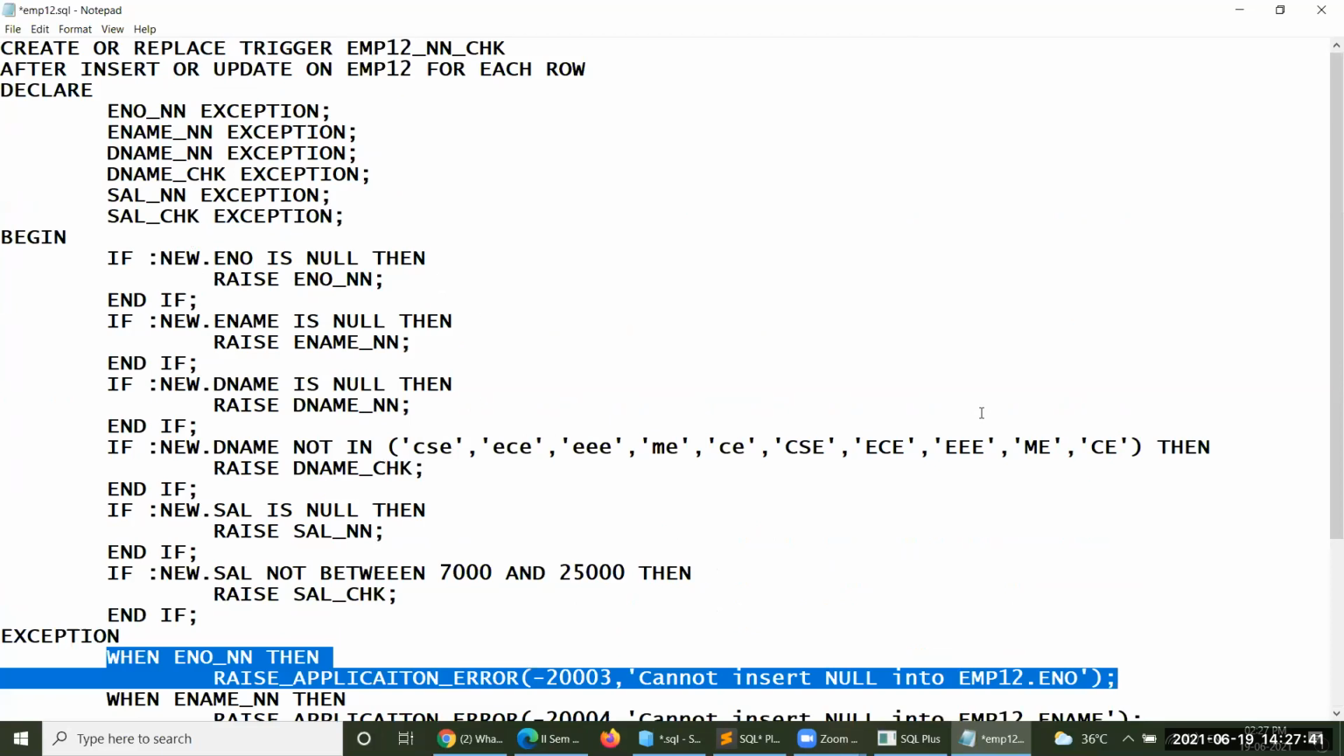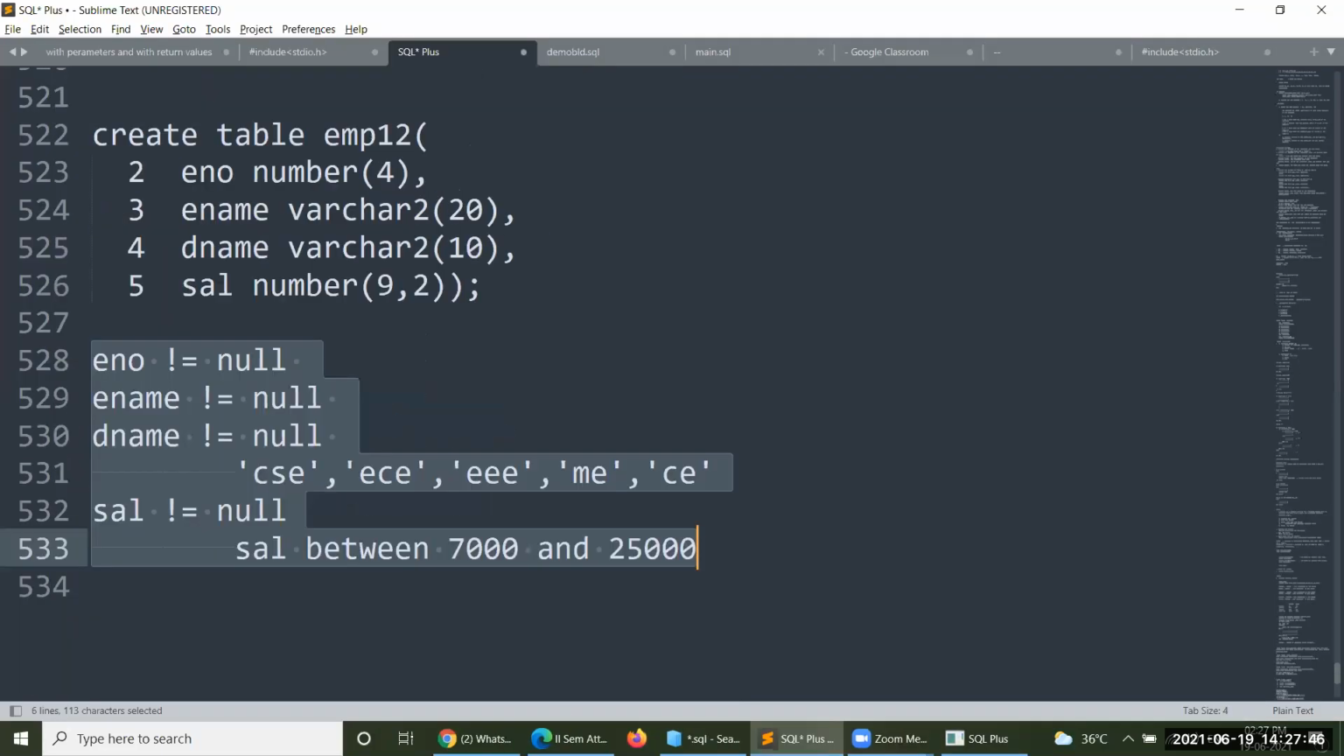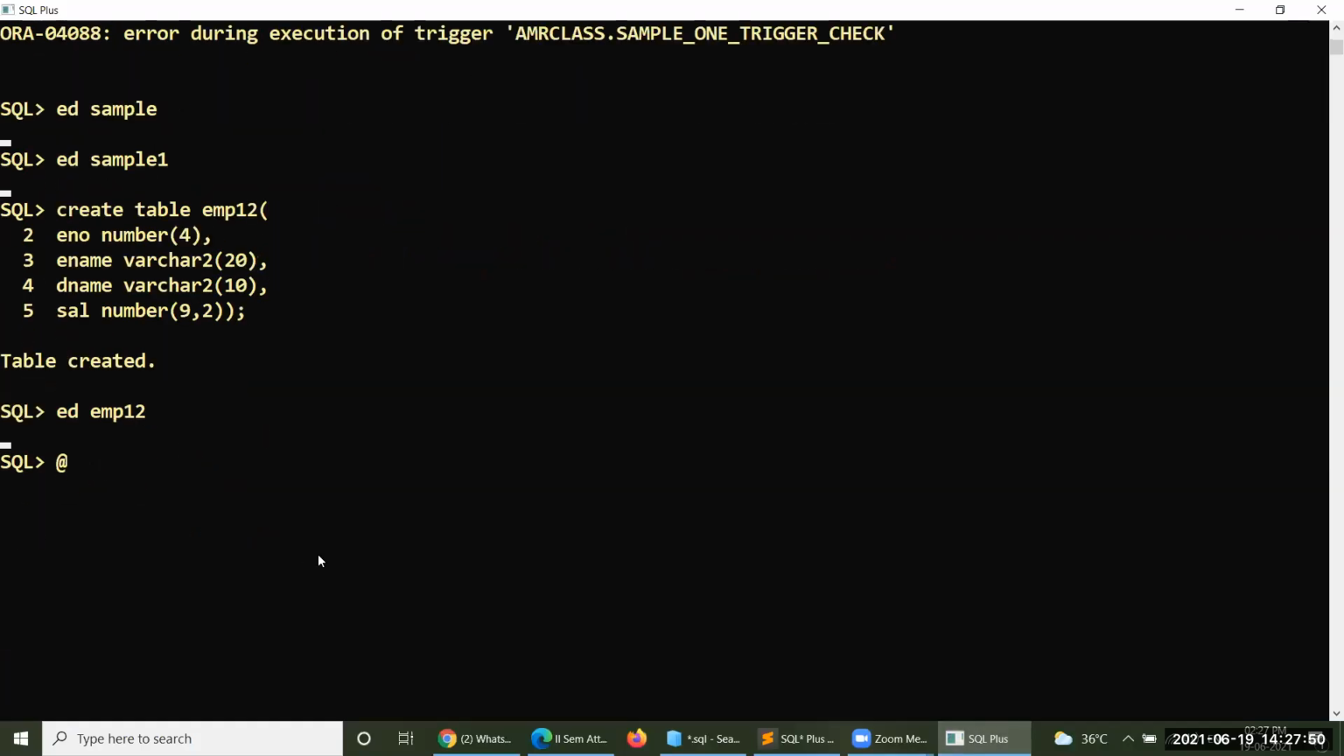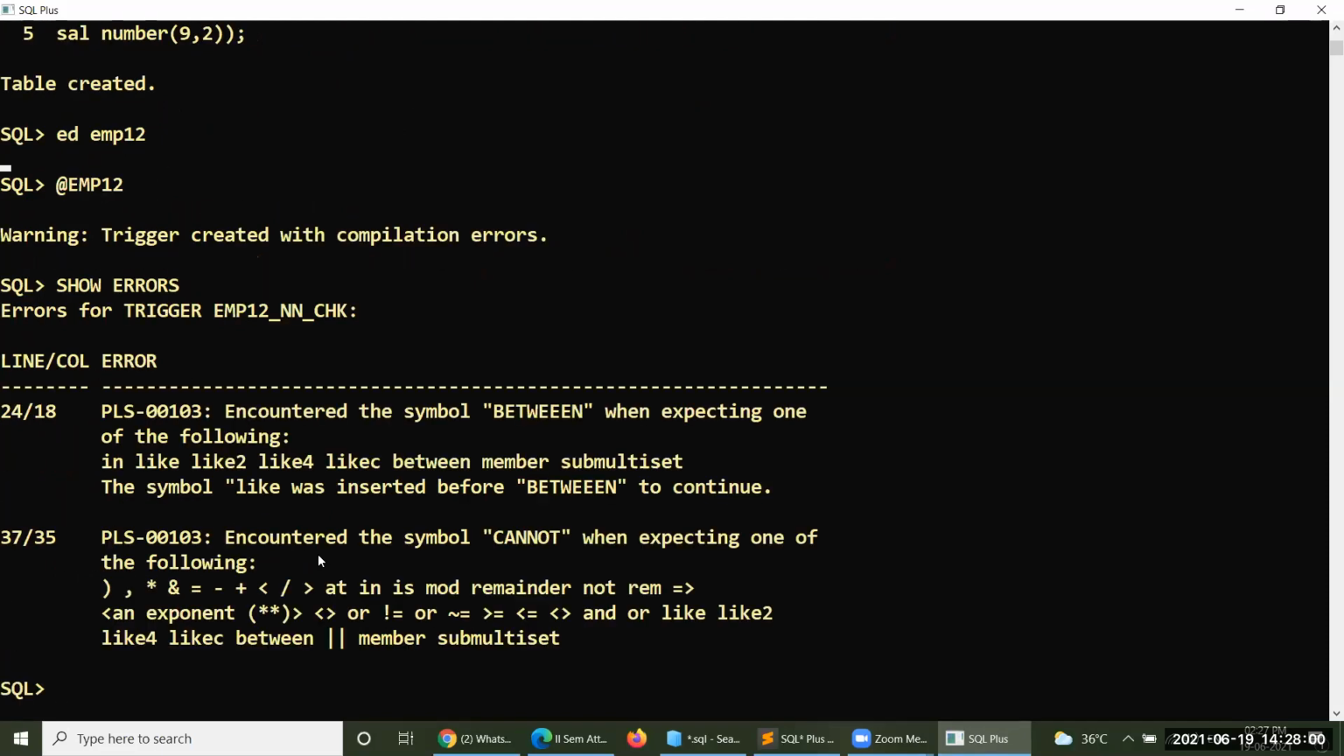write this one here. Let me execute this one for a while, then let us go ahead and execute this one for a while. @emp1, emp1. Oh, compilation errors, show errors, BETWEEN. తర్వాత cannot. Okay, emp12.